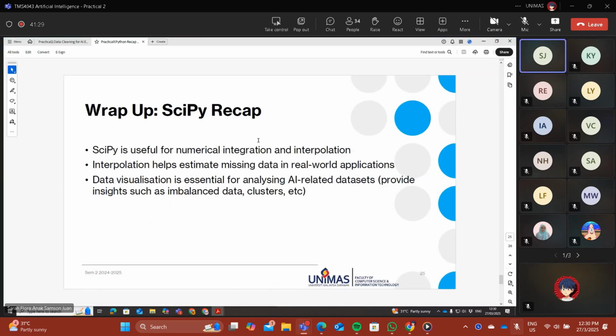So that's wrapping up SciPy. You know that SciPy is useful for numerical integration, and it helps to estimate missing data in real-world applications. So when you have a data set, as I mentioned just now, with missing numerical values on certain data points, especially when you don't have enough data collected by certain people. Maybe this year they collect, next year they don't collect. So you have to do something about that.